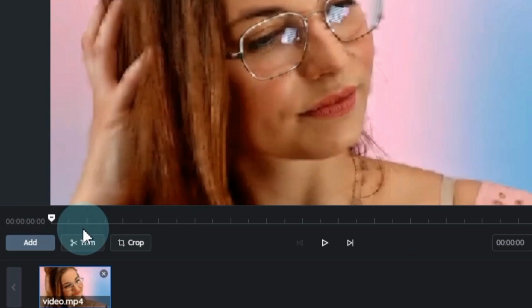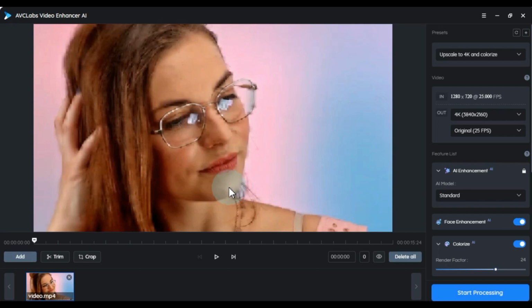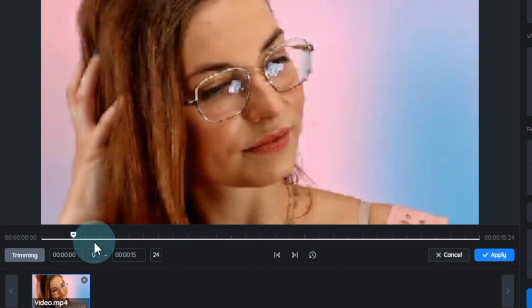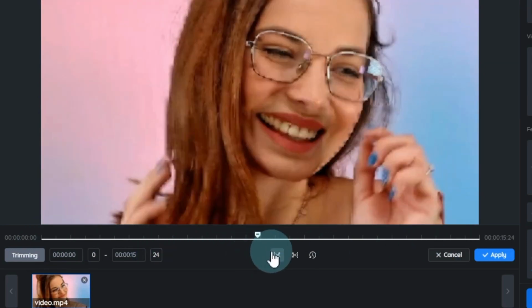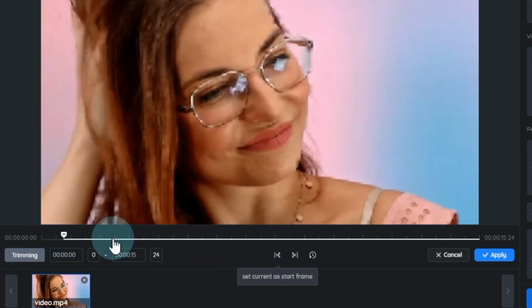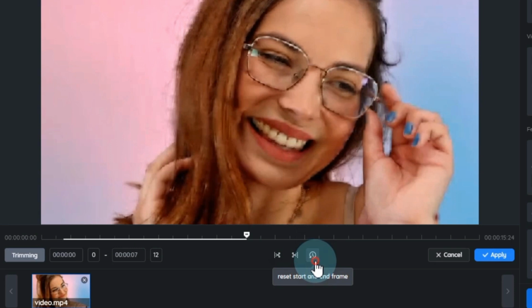Below the preview window, there's an add button, which allows you to import more videos into your project. You can also trim your video using the trim option, letting you export specific segments. Just move the playhead to the desired position and set the in and out points for trimming. To the right of the trim points, there's a reset button to undo your trims. After making adjustments, click Apply.